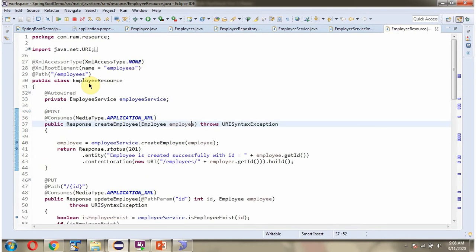Here I have defined the class EmployeeResource, and it has a createEmployee method which accepts an Employee object. This method is responsible for creating an employee record in the employee table. And to call this method, we have to send a request to this path, and the HTTP method should be POST, and it consumes XML.